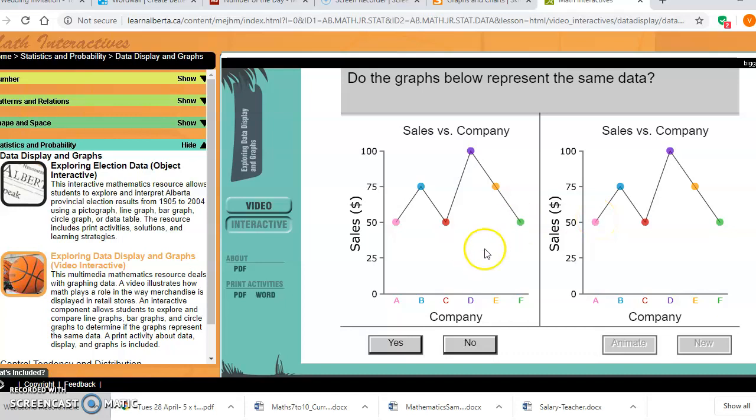At the moment we have 2 line graphs, which is good because you should be confident with line graphs because we've done them a lot in science. So these graphs are showing us the sales that each company makes. So down here we've got the company, A, B, C, D, E, F. They both go from A to F. And then on the y-axis here, we've got sales in dollars. Okay, so how many sales they're making. You'll see that the y-axis here is also actually the same. Okay, now do these graphs below represent the same data?